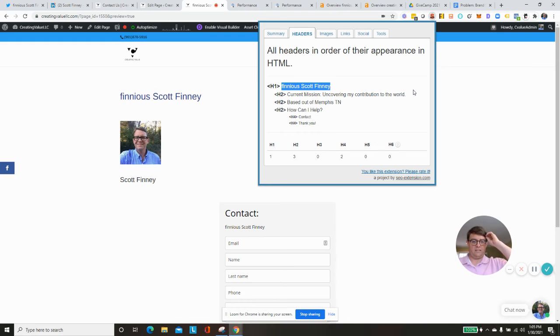The H1 is like the title tag. It is like, this is the main thing on the page for the search engine. For the H2s, think of this as like a table of contents. These are supporting things.